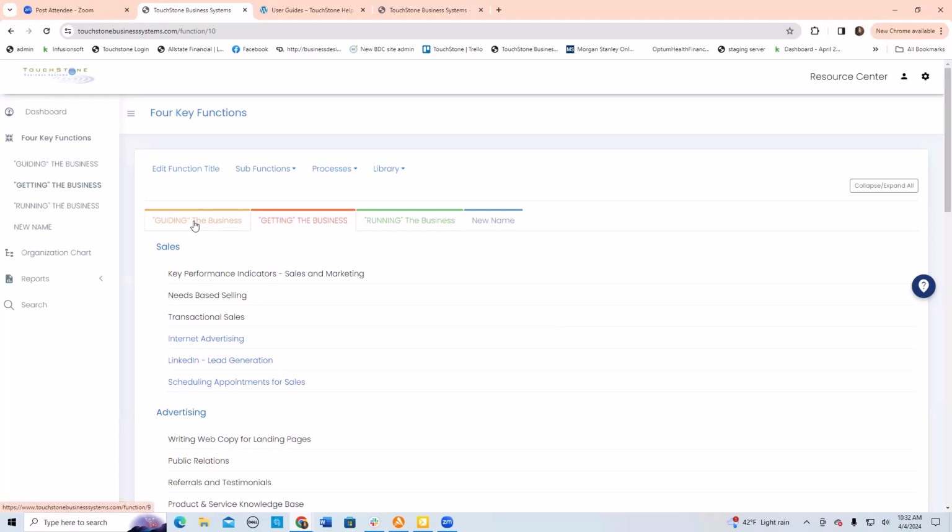So I've got this one subfunction called use later, and I'm moving all of those processes that I'm not quite sure about, but I'm not ready to delete, into that area. Essentially they're kind of hidden, but you can come back to them later if you want to.